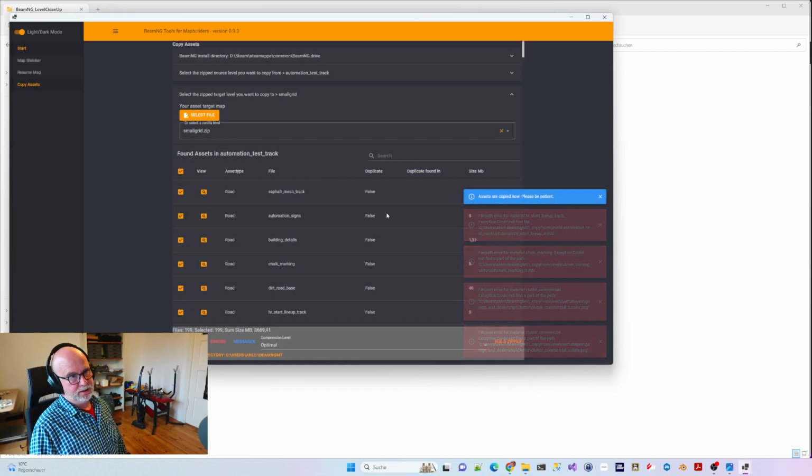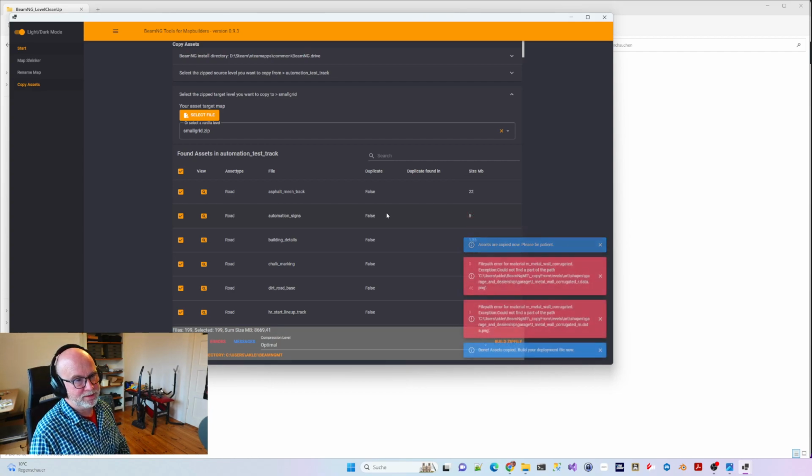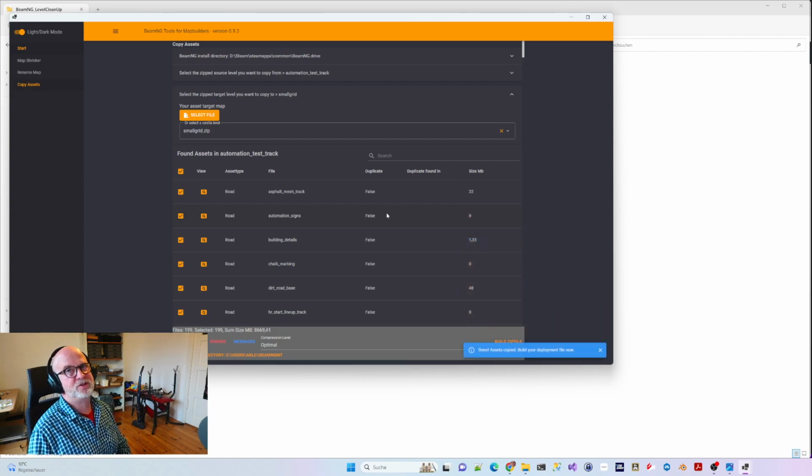And here we see as well a couple of error messages. Mostly these error messages are because the files aren't there. Yes, because it takes a look at the JSON files and the paths, and if the file is not there, reflecting the path, it can't copy it.